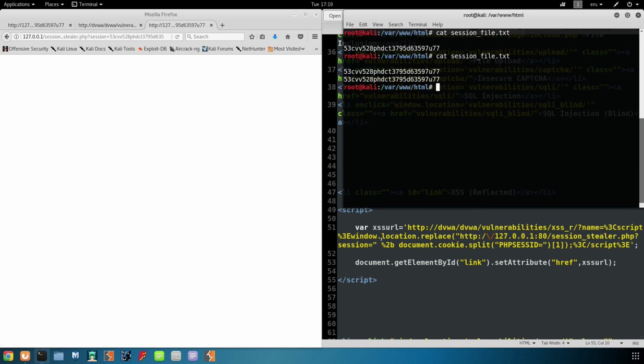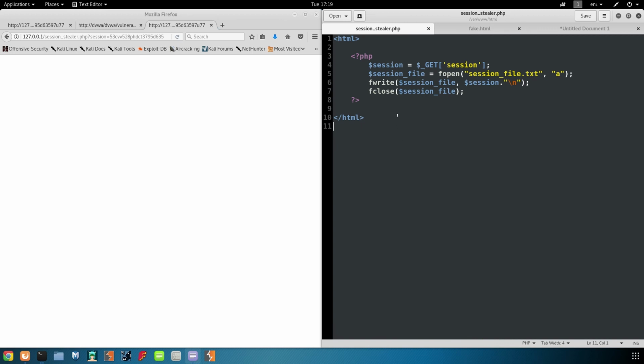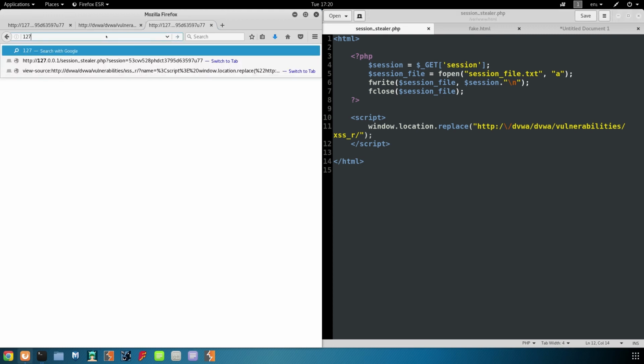So what we're going to do is go back to our session stealer script, and we're going to add in a short bit of JavaScript that will redirect the user back to the cross-site scripting reflected page. Now we save this and we go to our fake DVWA homepage again.